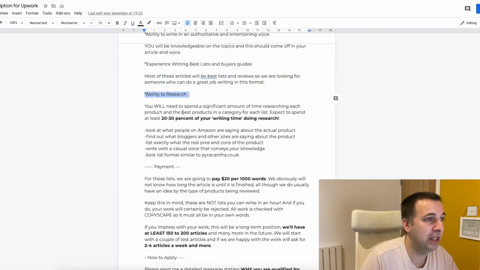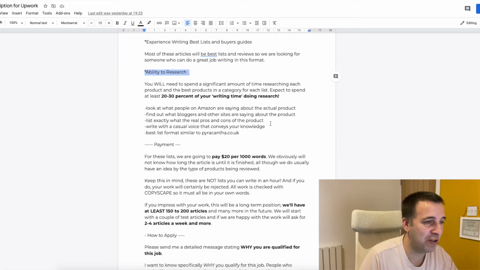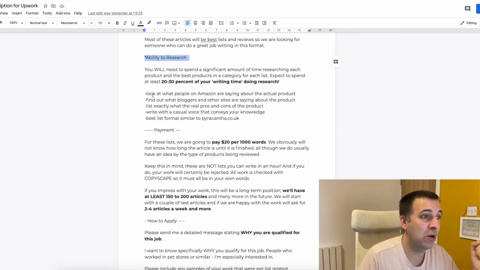Now, a big one is ability to research. You will need to spend a significant amount of time researching each product and the best products in the category for each list. Expect to spend at least 20 to 30% of your writing time doing research. So that's letting them know that for every hour you spend writing, you may spend around 20-25 minutes of that time actually doing product research. So I go on here to tell them how you'd go about doing some product research. So look at what people on Amazon are saying about the actual product. Find out what bloggers and other sites are saying about the product. List exactly what the real pros and cons of the product are. Write with a casual voice that conveys your knowledge.